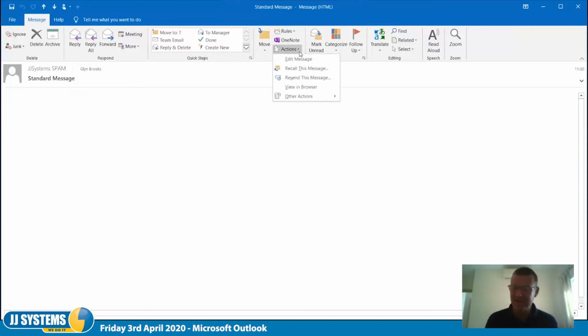But one of the other things that's in there is potentially a useful feature, which is recall this message. I would say the number of times that I've used this, it has probably worked 1 in 10 times. It depends on a lot of things. It depends on the recipient setup. It depends whether they get the message as soon as you sent it, or whether they will only get it in the morning. And I think it depends on luck as well.